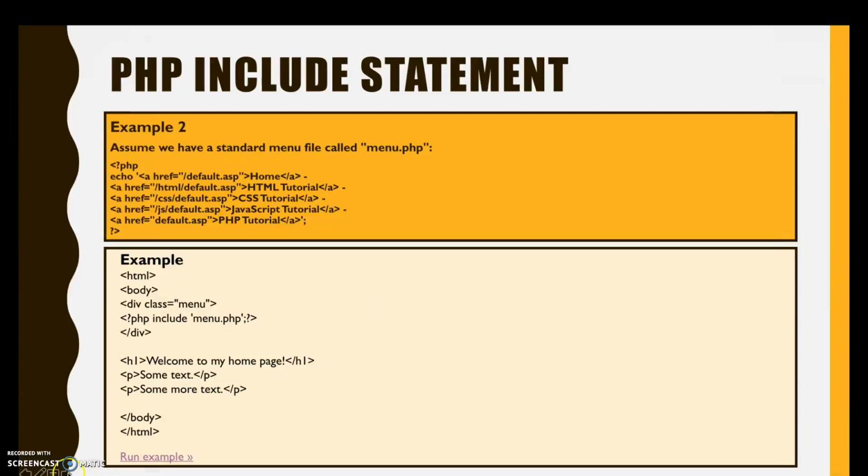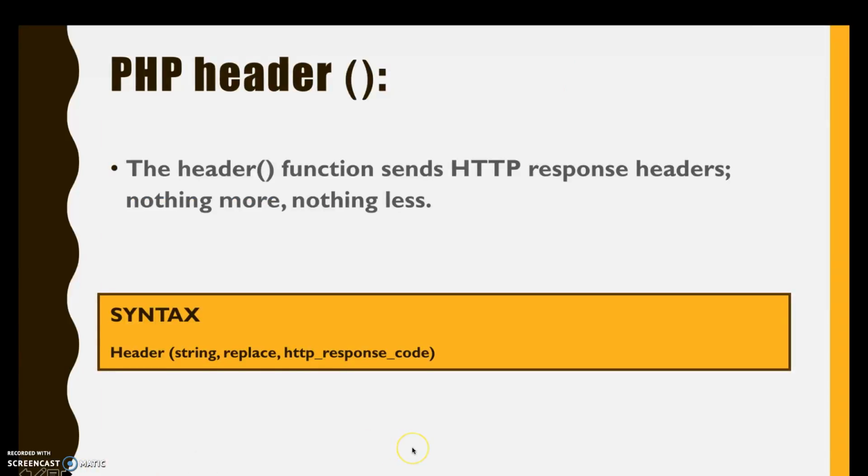Going back to the PowerPoint, go to the next, and we'll have the PHP header function. The header function sends HTTP response headers, nothing more, nothing less. The syntax is the header. Inside of the parentheses, we have the string, which is required. We have the replace, which is optional. Then you have the HTTP response code.